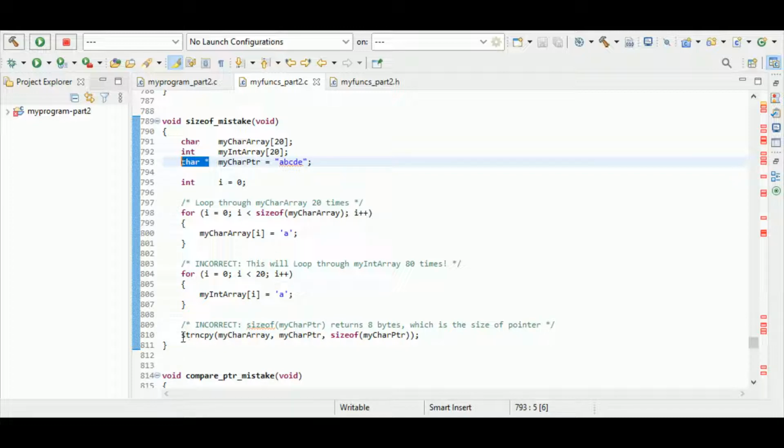So what you really want with this string copy is the length of this string, which is 5 characters long. So in here you should not use sizeof, but instead you should use the string length function from the standard C library to compute the number of characters pointed to by this character pointer, which is 5, and that will work. Okay.